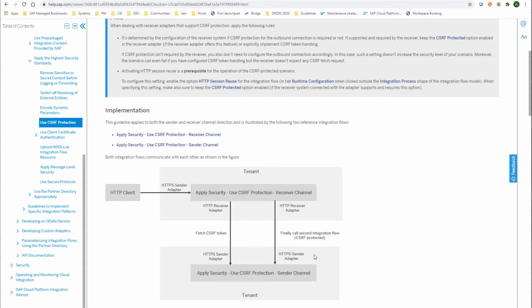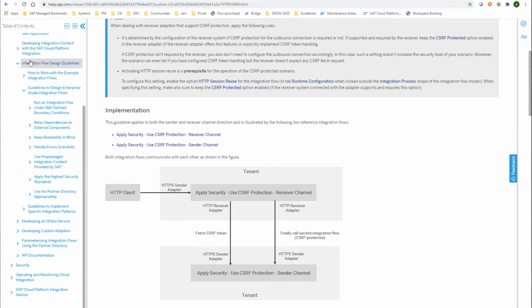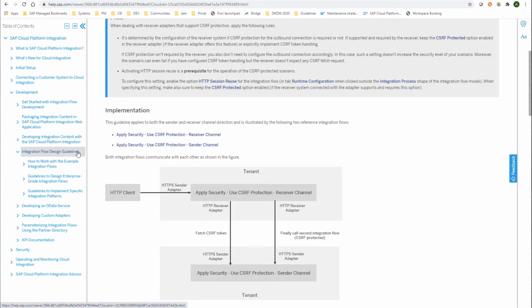Next I would like to show you the structure of the documentation and also show you what other guidelines and categories exist. All right, I collapse this here. From the navigation tree, you can see where the integration flow design guidelines reside, right? You find this below the cloud platform integration documentation, below development, where also all other features are described. Below the integration flow design guidelines, you find a chapter about how to work with the example integration flow. As you have seen, you can also directly navigate from the package to this chapter.